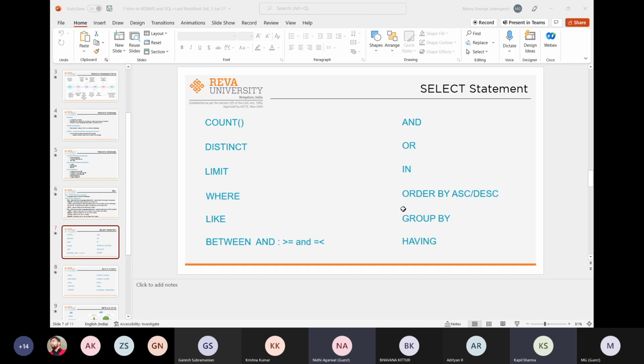Or if employee data has Ram Arora, Ram Sharma, and you want to get all employees starting with Ram, then you will say employee name like Ram percentage. Is it for strings, Nidhi, primarily? Yes, primarily for strings, correct.